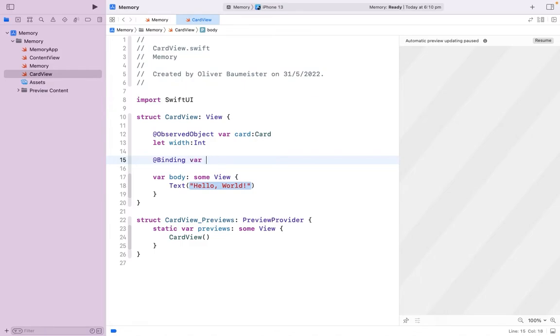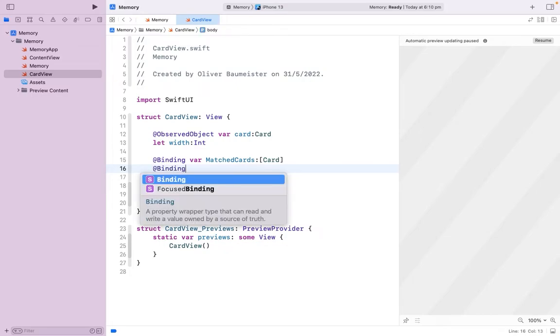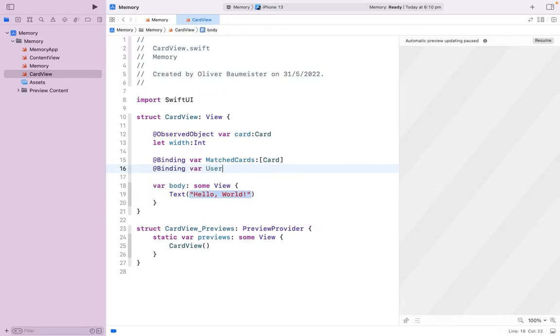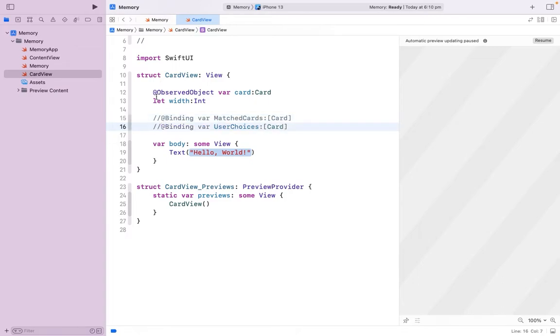Oops, matched cards is going to be a list of card, and user choice, or choices even, as a list of cards. Okay, so to begin with, just so that this view does actually work, I'm going to take these two out, and I'm going to take these two out. But we're going to need them very soon.